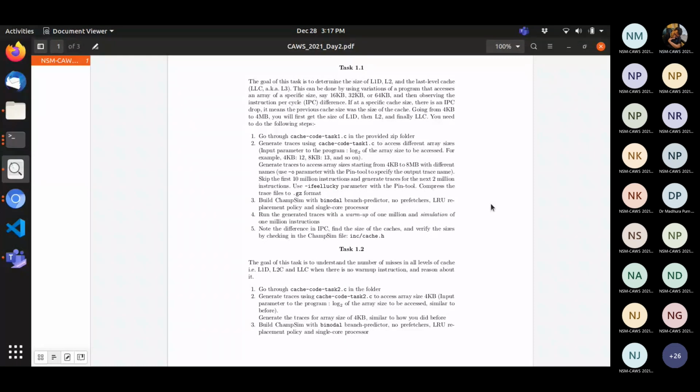I have a question. Where can we find the actual size of the cache? Yes, of course you can find it. It's mentioned there in the ChampSim file, inc/cache.h. So there you'll find it. My values are exactly half of what is mentioned there. So that's my question. Okay, maybe we can take these queries later. You can proceed with task 1.2.